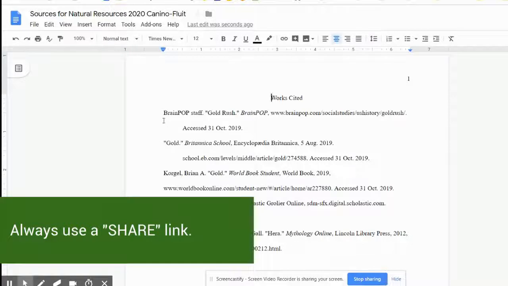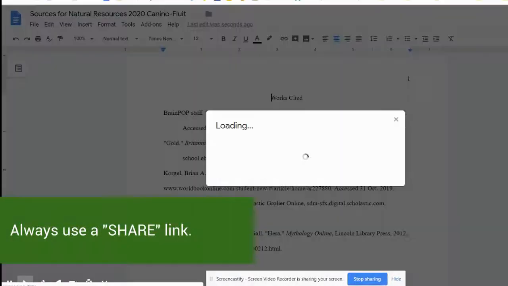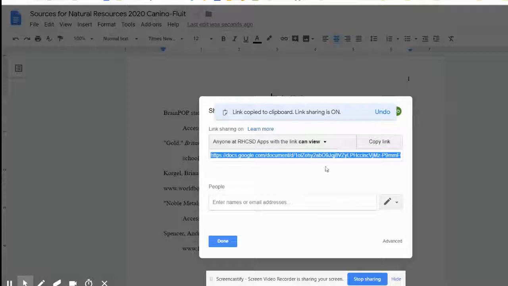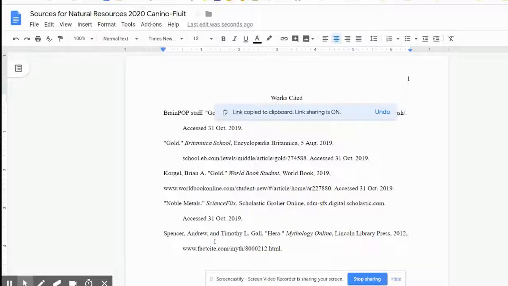If you're linking to this page or in some other way attaching it, make sure that you use a share link. Always get a shareable link before sharing your resource. Thank you and good luck with your citing.